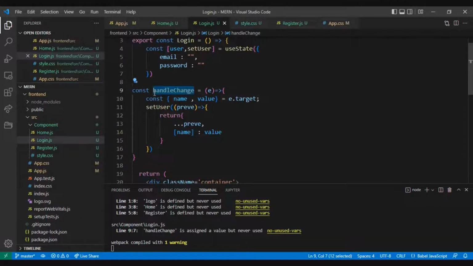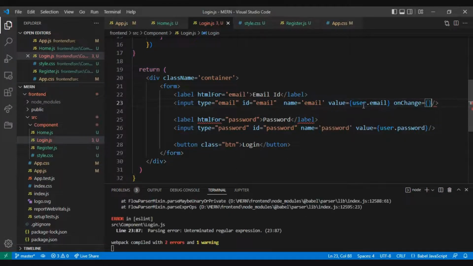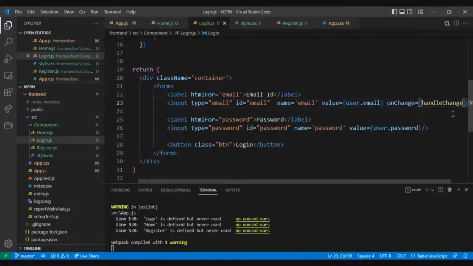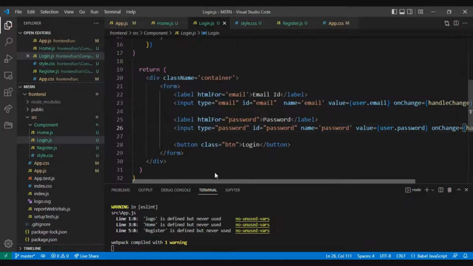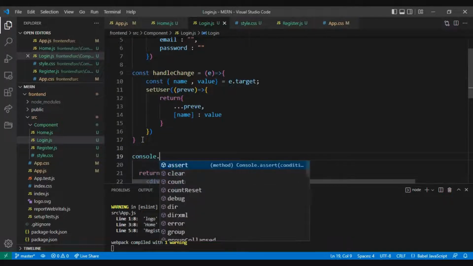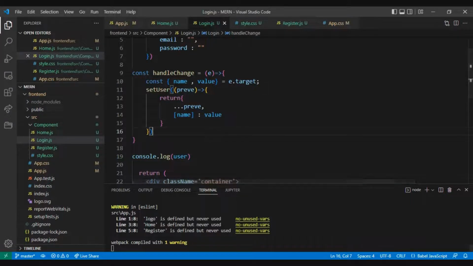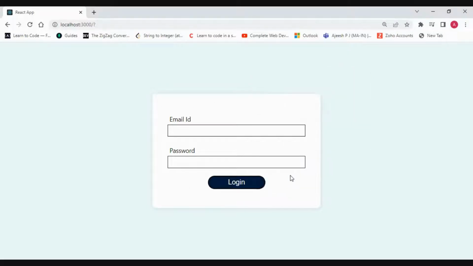Now I want to call this function. For that let's copy this, and here in the input box give onChange and paste this. Copy this and paste on the password also. And let's see this value. For that give console.log user. Let's open the console.